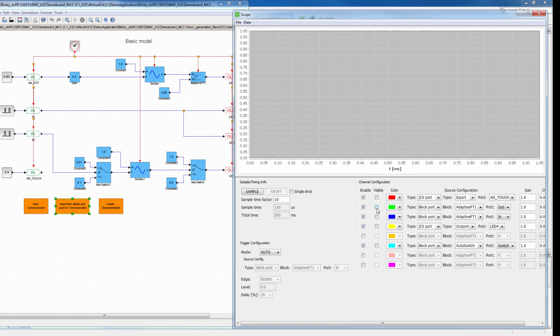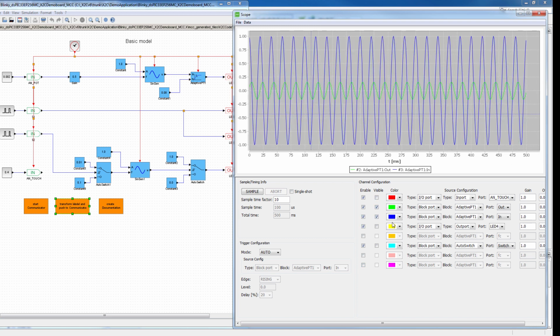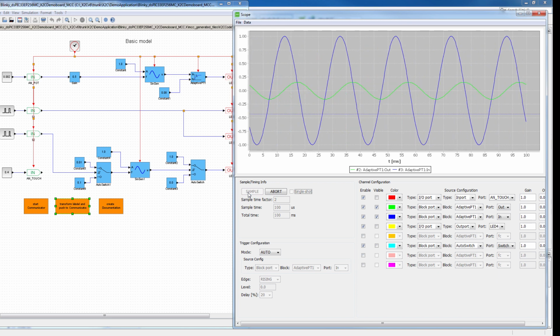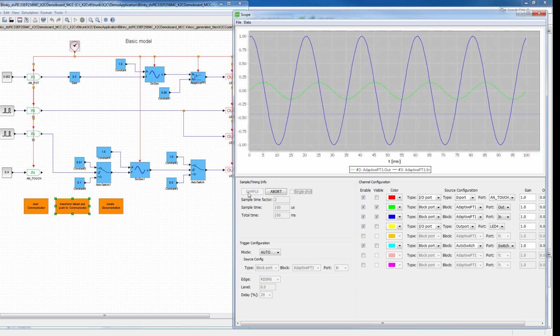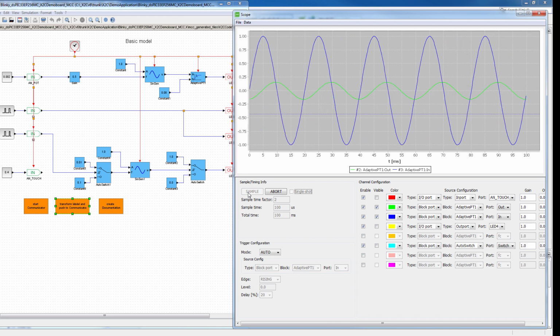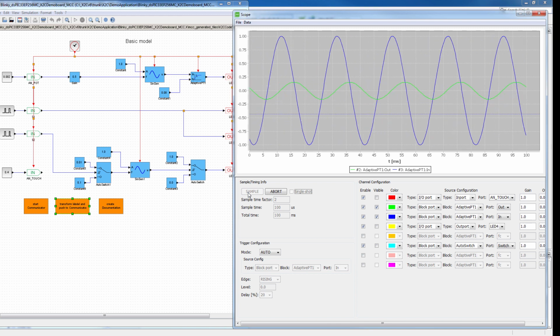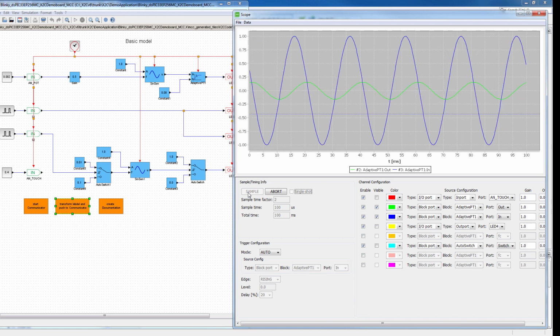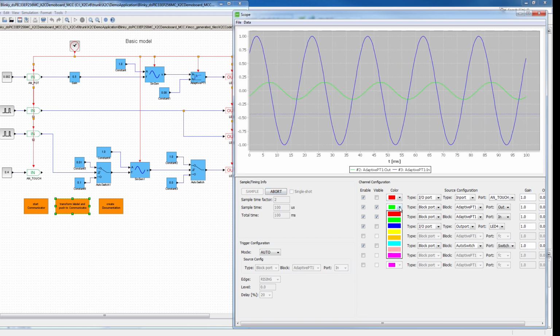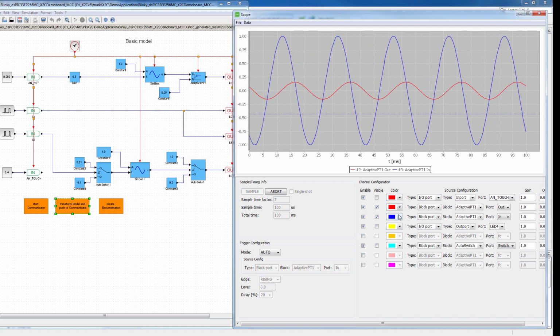So let's get rid of the red signal and go back to our filter signals and back to a sample time factor of 2. Now, if we start sampling, we see that the signals are free running, but I would like to have a steady signal. So that's why I enable the triggering. And as we cannot see the green very well at this point, we switch this to red color.